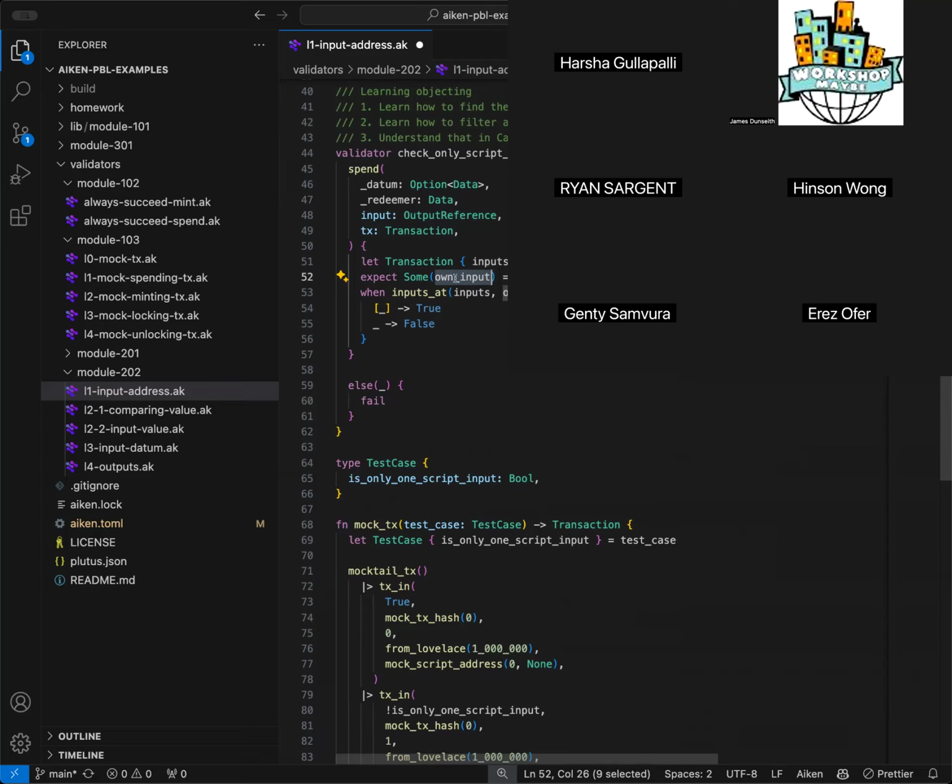And this name right here, remember, is arbitrary. This was confusing to me at first when I was learning Aiken. I thought that own input looked like some function definition, but that's not what it is, right? This is giving a name to the value that we find. So expect that you find some of this, and when you find it, call it this. And once you have it, keep going. So now we can keep going, assuming that we only get to line 53 if line 52 succeeds. And if line 52 succeeds, we now have an own input that we can refer to. And this is where our logic happens.